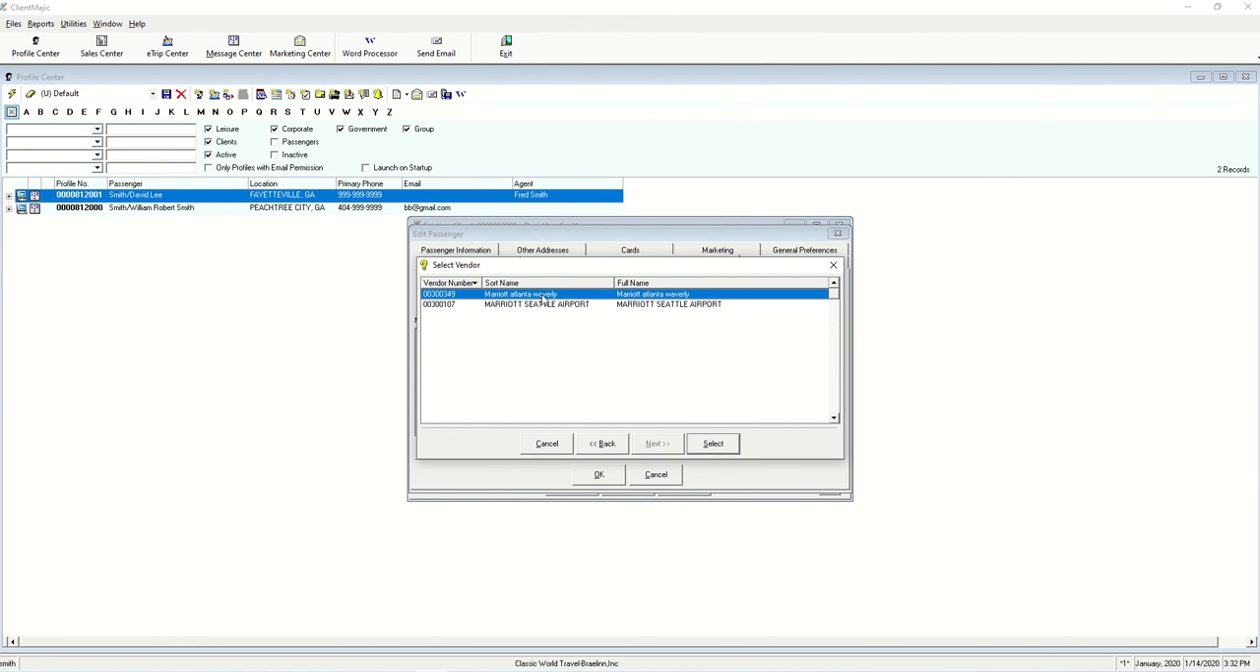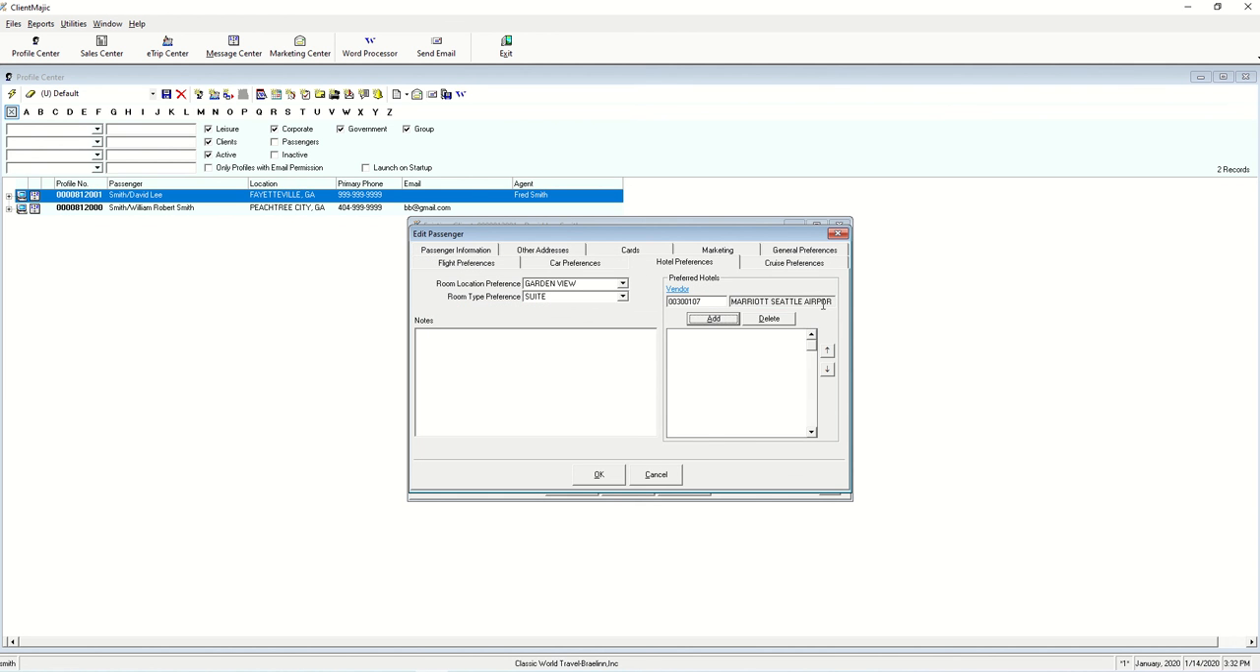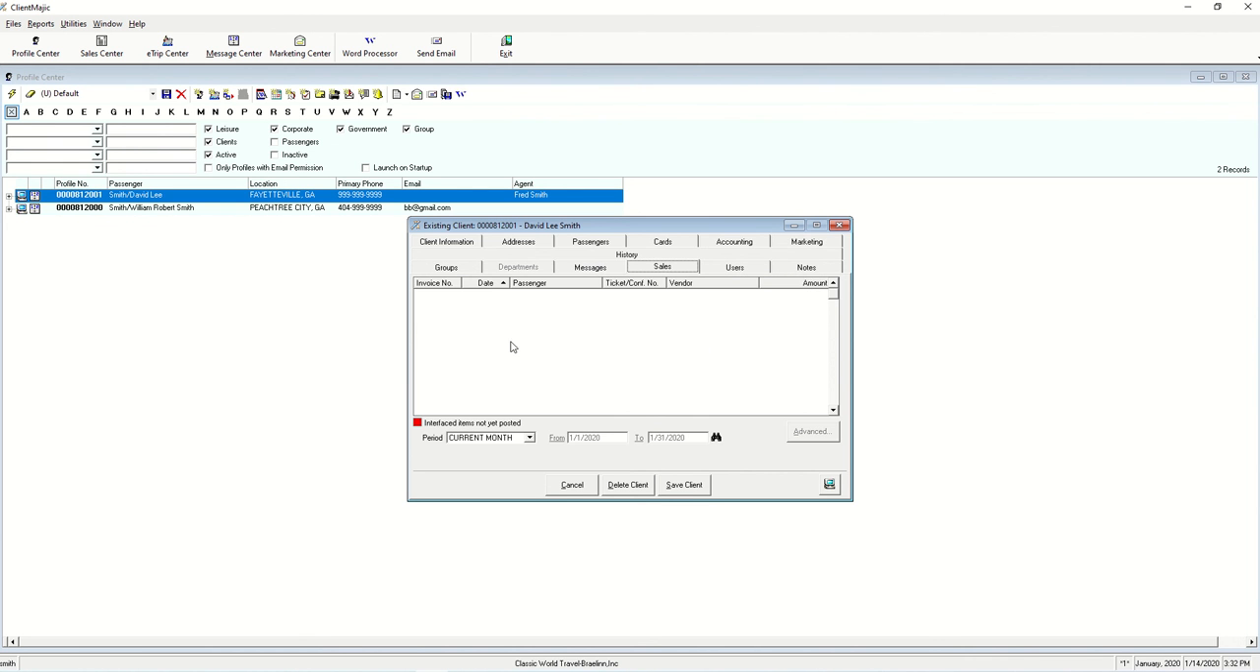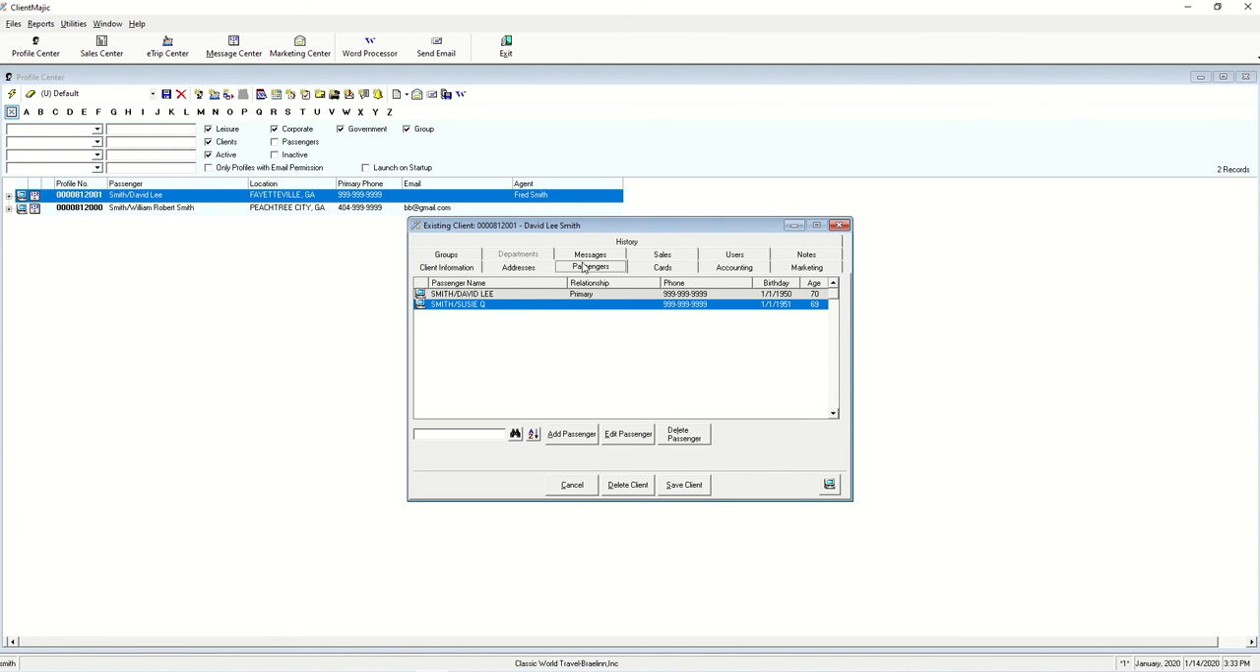And you have to tell us what his preferred is. So let's just pick the Seattle Airport, select, and then the Seattle Airport. And then we can add. Okay, so we have an idea where those are used. Sales, he doesn't have any sales currently, but that's where you can see it right in his profile. You can see passengers. We have 2 passengers.